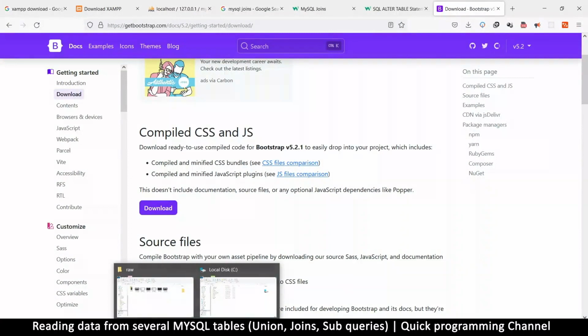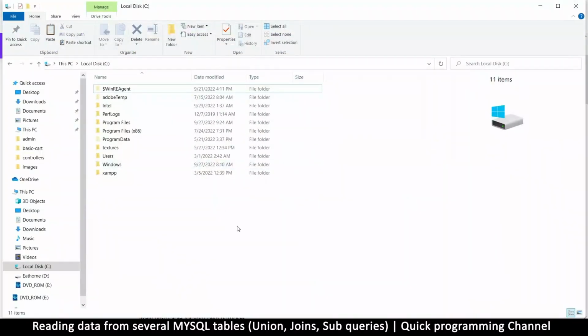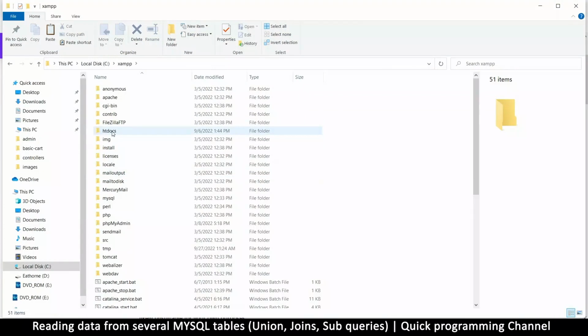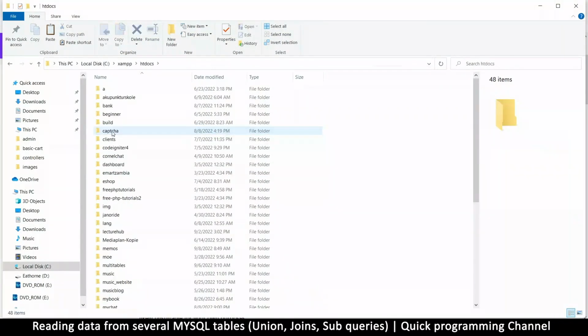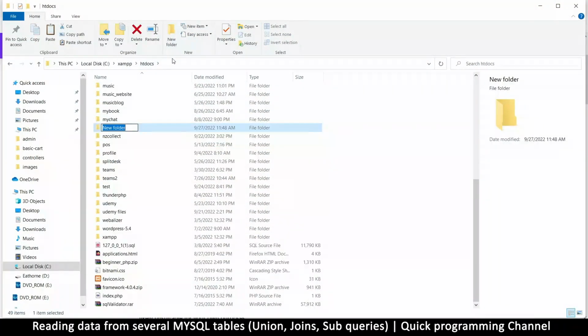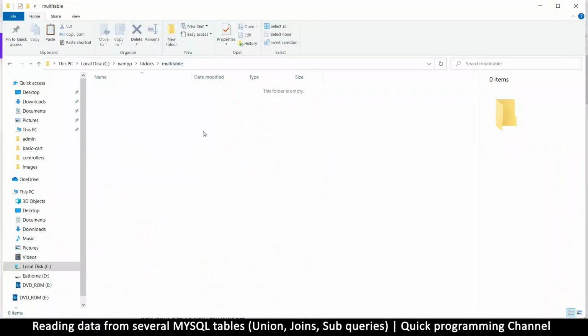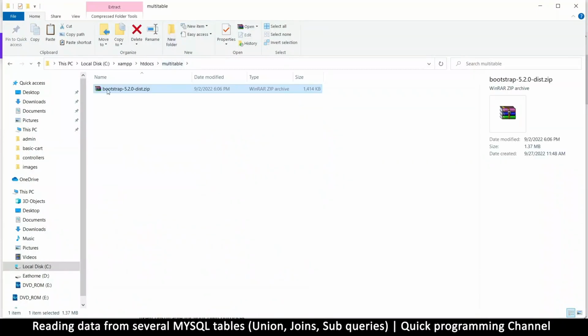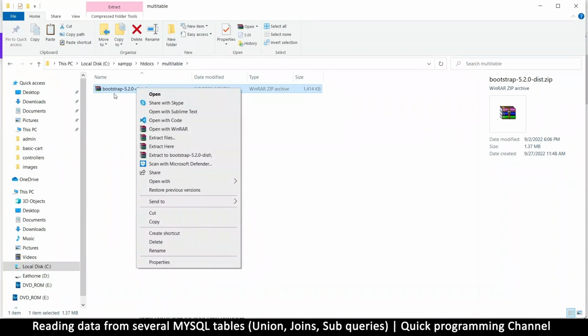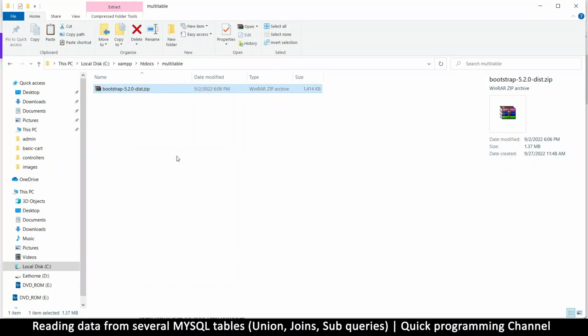So once you do that, now you can go to drive C or wherever it is that you installed your XAMPP or MAMP. In my case, it's in drive C, XAMPP, and then go to the htdocs or www folder in case that's what you have. Mine is htdocs. And let's create a new folder here. We're just going to call it multi-table, like that. I will paste the download of Bootstrap there just for styling. Like I said, you don't have to do this. This is just for beauty, which we can live without.